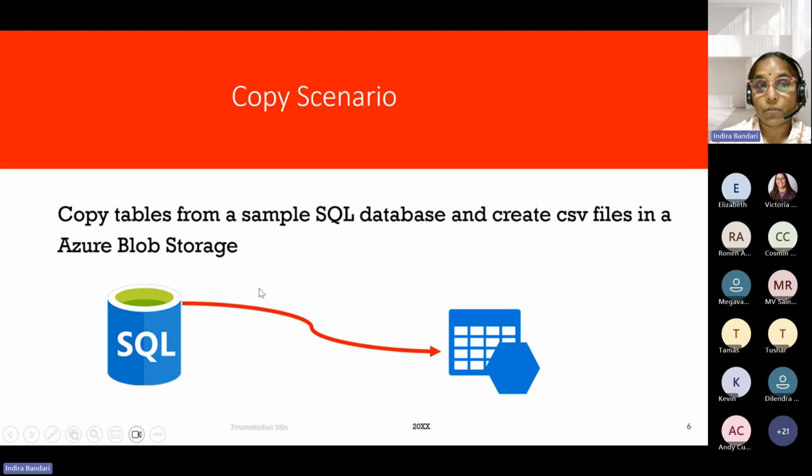So, copy scenario, I think my slides got a bit misplaced. The copy scenario will be to copy tables from a sample SQL database and then create CSV files in blob storage. So those tables that are there in the Azure SQL database will be exported to CSV files, and then they will be stored in an Azure blob storage.